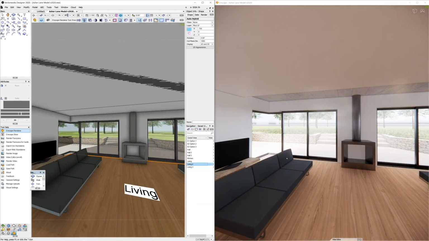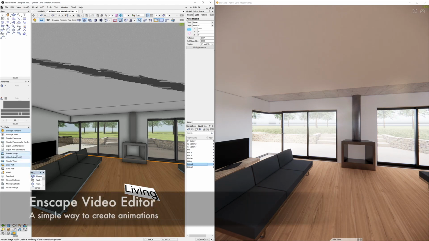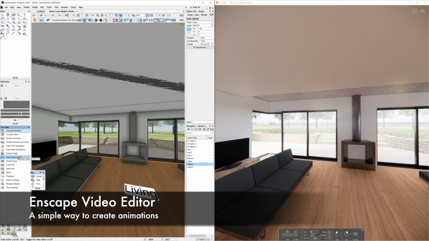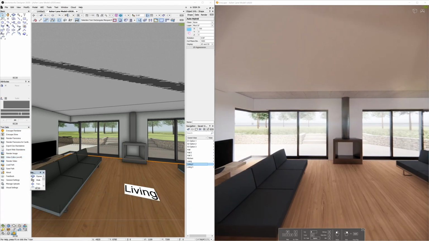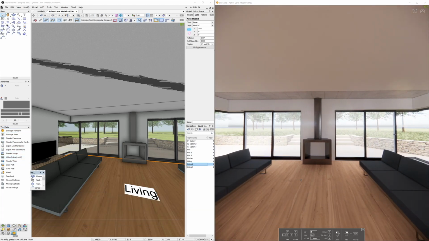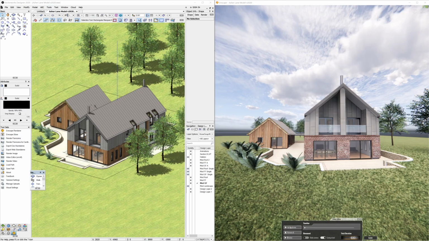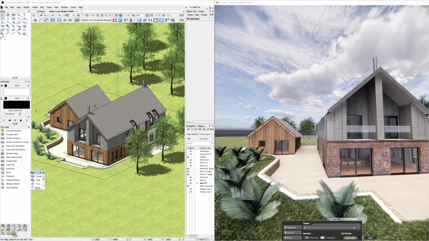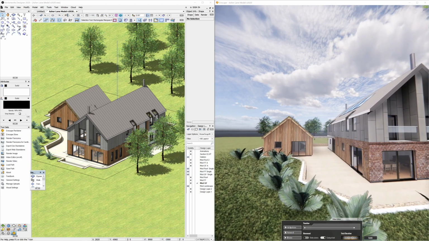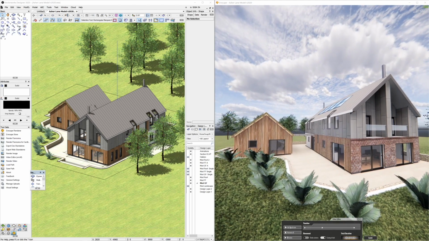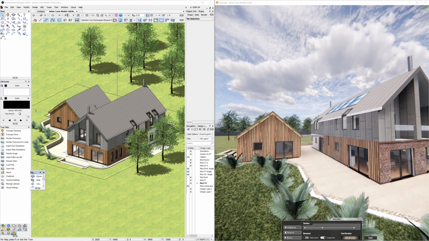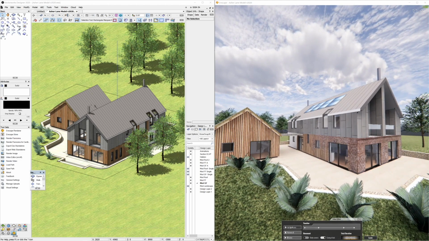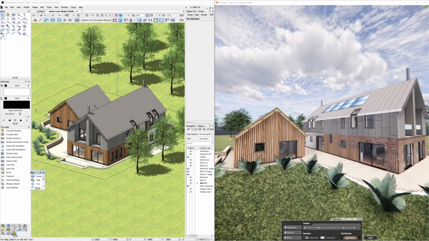Okay, so let's take a look at the video editor. When we click on that, we get the video editor appear in the Enscape window. And basically what we can do is move forward, and we can click add keyframe to add some very simple keyframes to record our view. So it's a really simple video editor. It's pretty cut down. It's pretty unsophisticated in many ways, but it's just what you need to create a series of simple little animations.